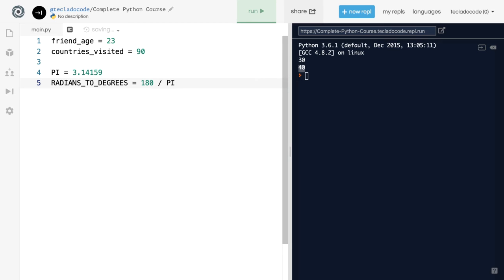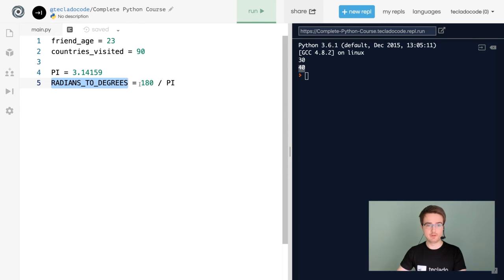Another example would be something like this. When you do radians to degrees, this defines a new variable, and the value is 180 divided by pi. So this is how you create variables and give them values.